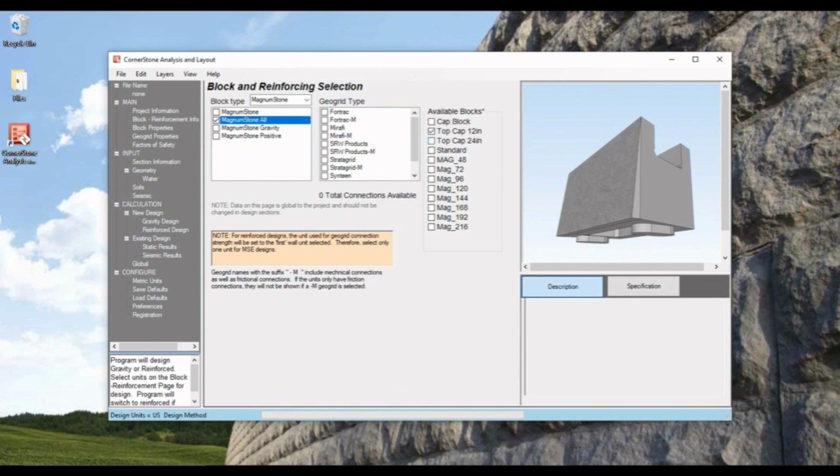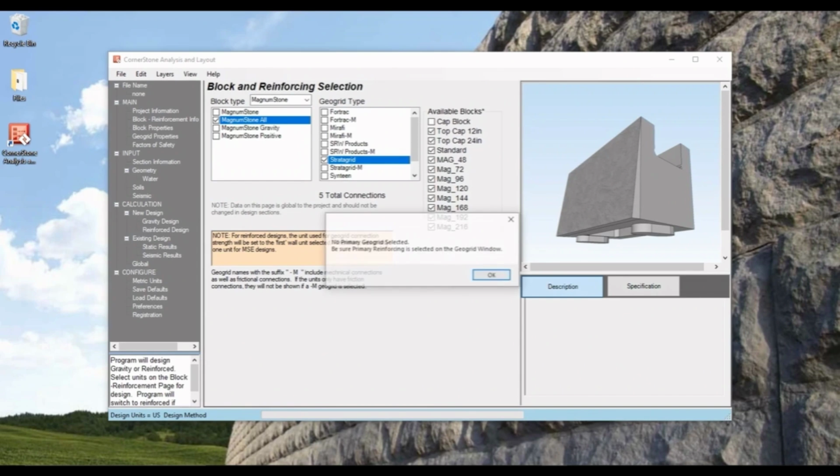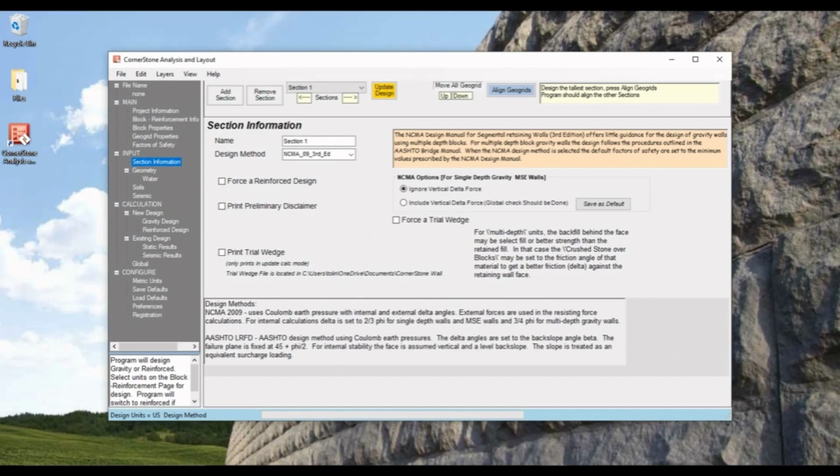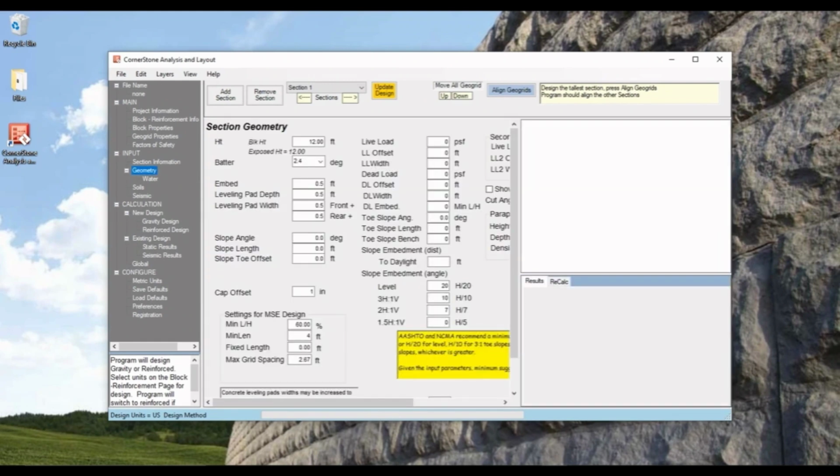We'll click our available blocks, and let's do this Geogrid. It'll prompt us to choose a primary Geogrid spec, and if we want to, a secondary and third spec from strongest to weakest. Going down to section information, you can see the different design methods. The default is NCMA. There is also AASHTO LRFD up to 2020. Let's keep the default and move on to geometry.